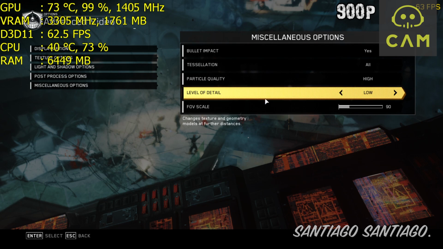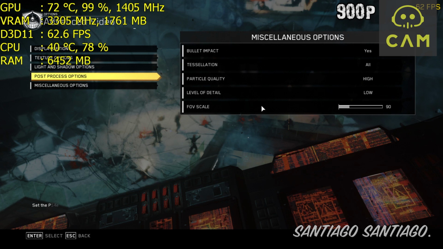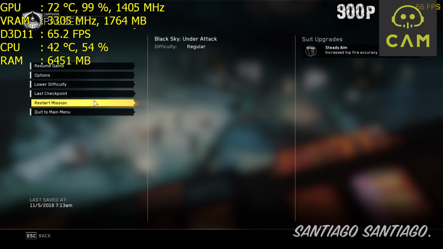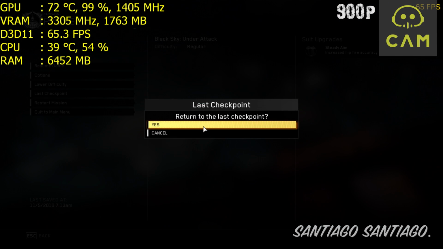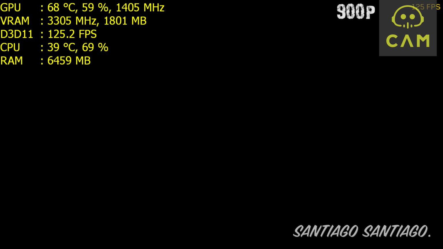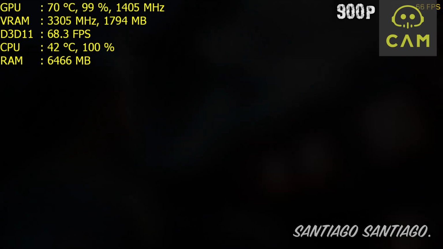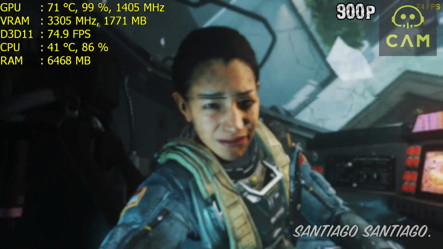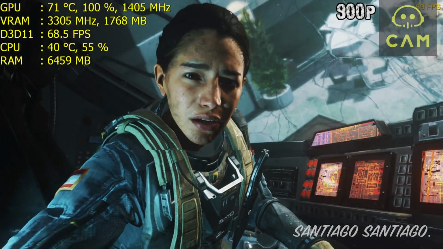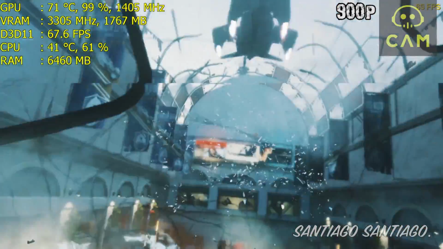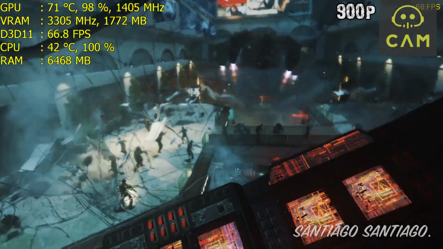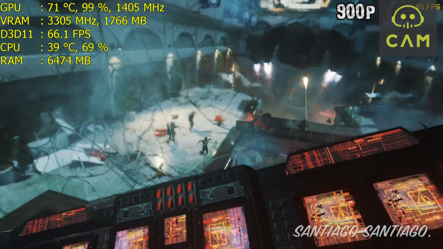Then on level of detail we have low, normal, high or ultra. Level of detail is a big FPS hit on this game, so if you're having low FPS you might want to lower this too. On the 750 Ti it was really necessary to lower this to get a good frame rate. And then we have an FOV slider. It goes from 80 degrees to 120, so finally they made a proper FOV slider for a Call of Duty game.